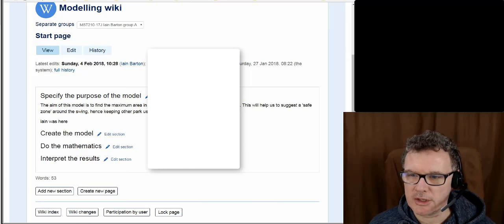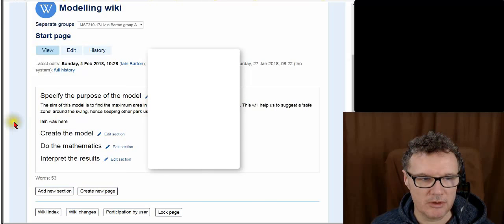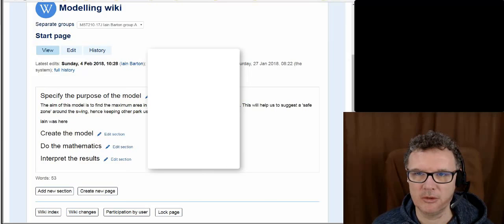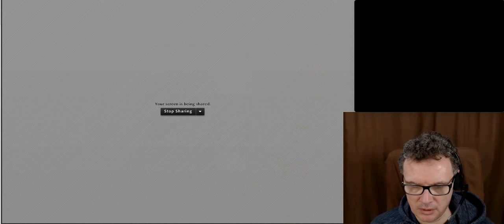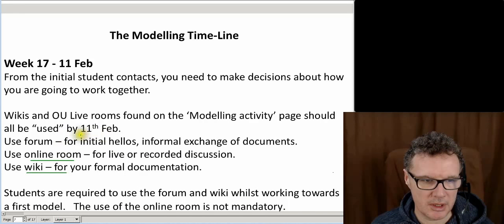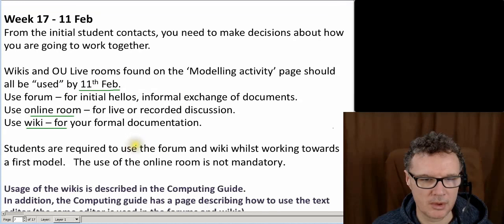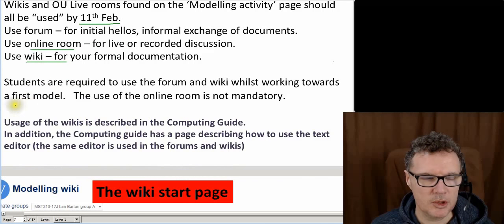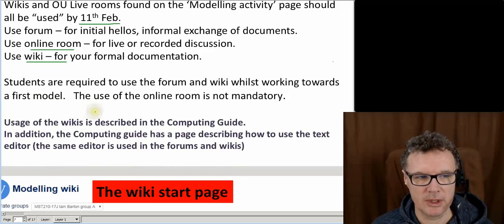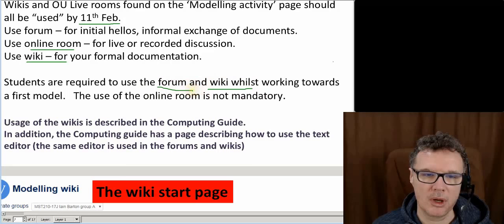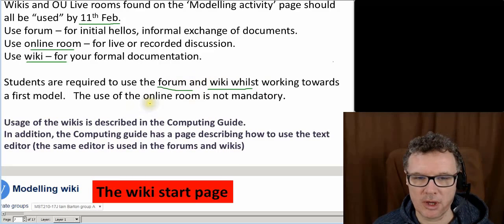Right, so try and set the challenge that you've gone into one of them, even if it's just to make an inane comment in a particular section, like delete Ian was here. So we set that as a target for next week, and I'll check up on engagement. And what you're doing now really is starting work to use your first model. Using the wiki and the forum are considered mandatory. Using the online room is not considered mandatory, so that's not being assessed.